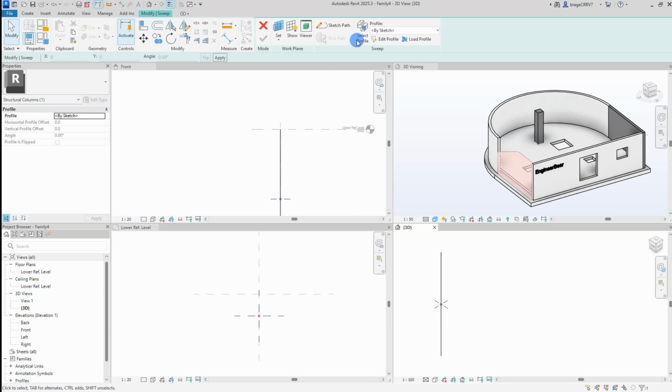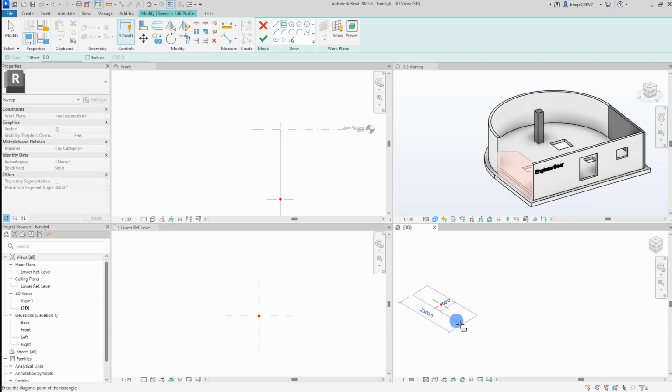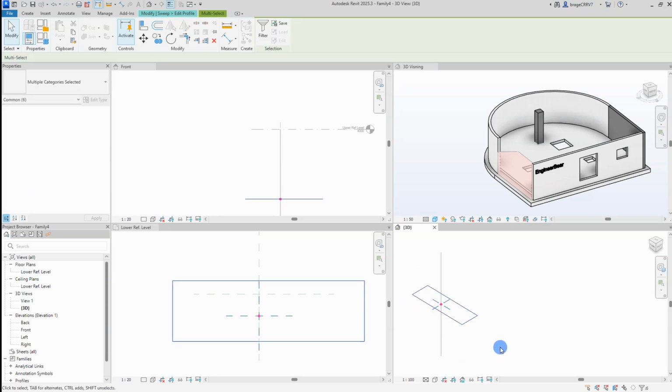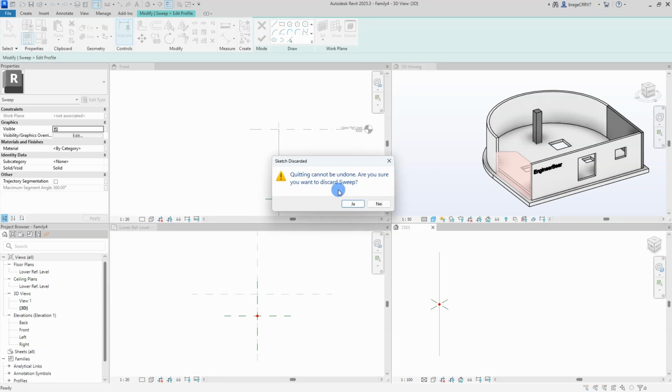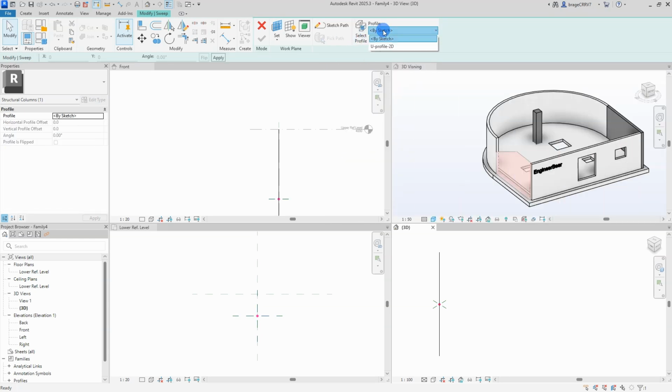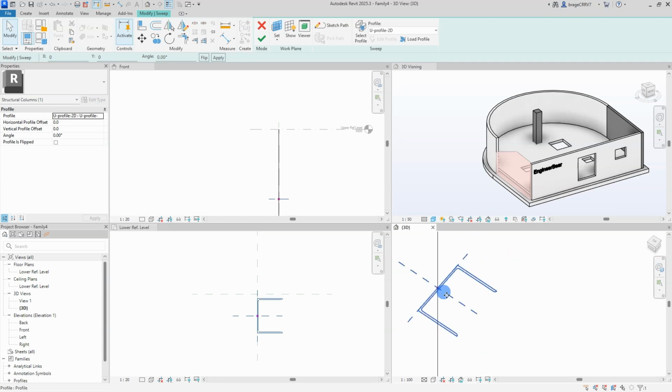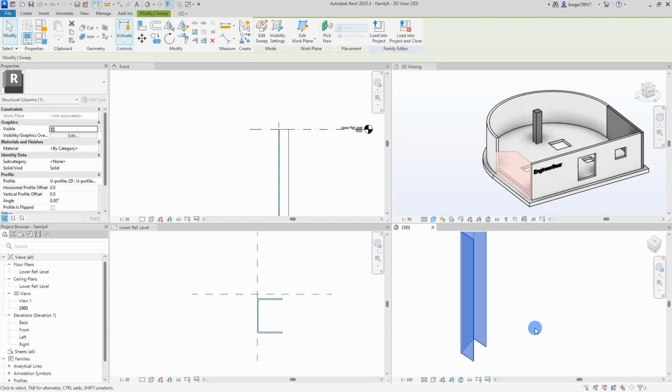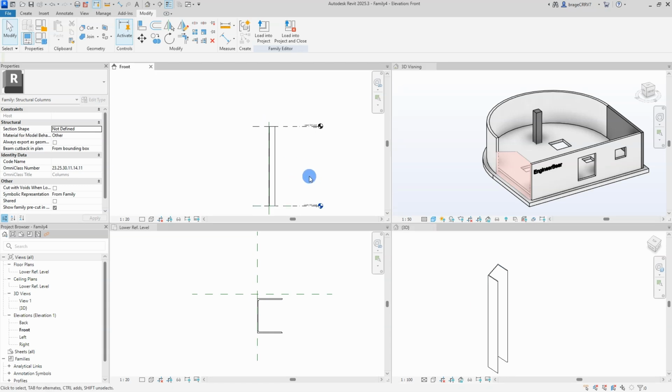The next step is to define the 2D profile that will be swept along the path. While I could sketch the profile manually in the view, I've already created the 2D profile and loaded it into this family. I'll simply select the preloaded profile from the drop-down menu and click the green checkmark. And that's it. Our column is now created with the desired U-shaped 2D profile.